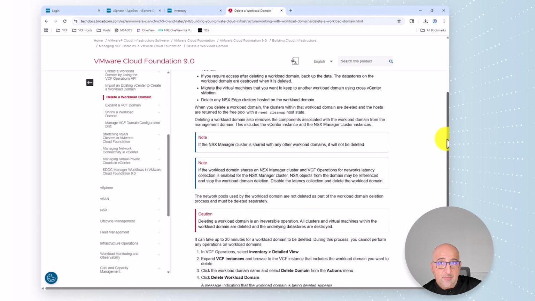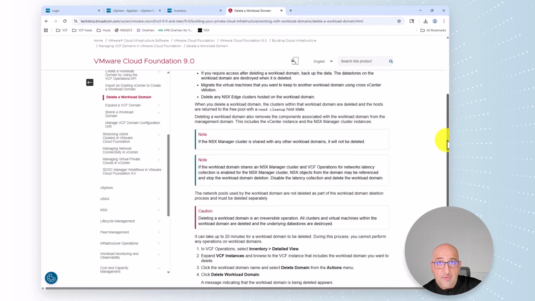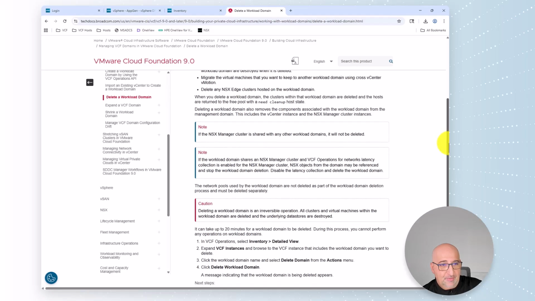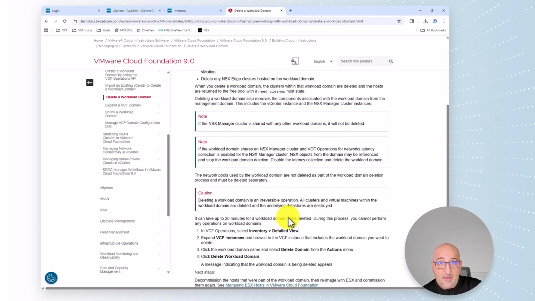If this is your environment, please ensure that you've backed up these VMs and you've migrated anything that you want to keep, because this is preparing it for complete destruction, or removing it as a workload domain, and then you can destruct all you want. However, please do review this. This will take about 20 minutes. No, the video will not be that long.